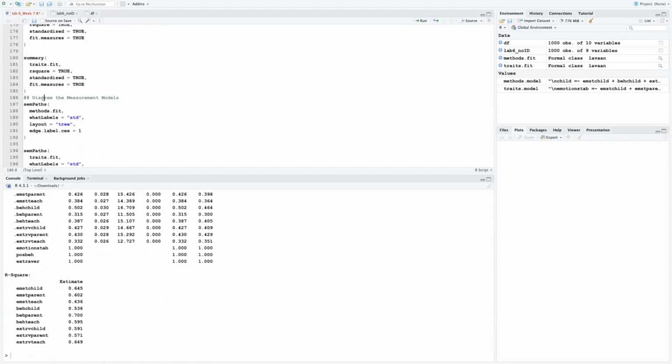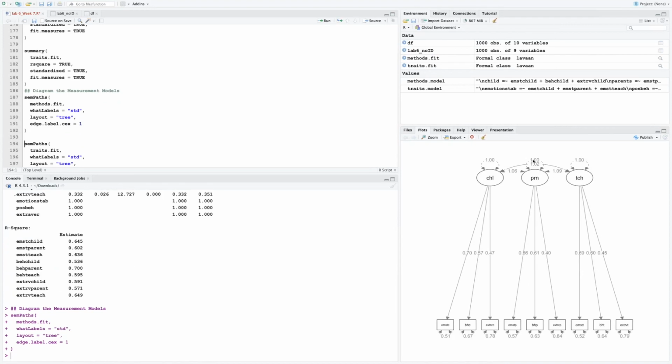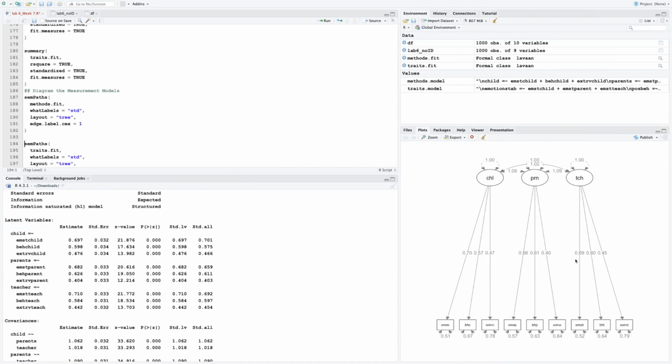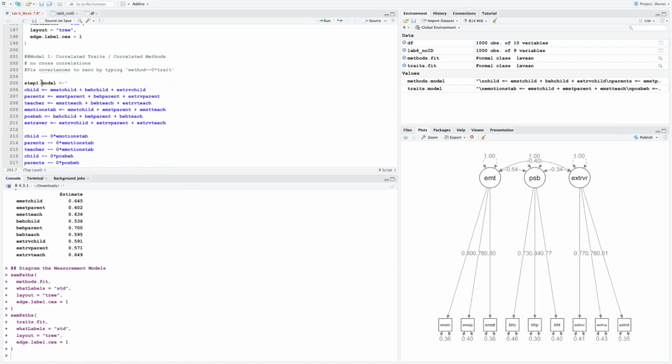Now, this code right here is going to give you a diagram of what it looks like. I'll get that on the side. I'll expand this a little bit. So notice it's a correlated model with 3 factors. And here you get your loadings. Notice that these are all standardized loadings. We'll run that again. That'll be for the traits model. Again, standardized loadings. We're going to use a new model, the correlated traits, correlated methods model.